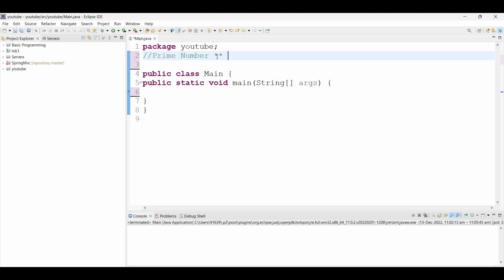First we need to understand what a prime number is. A prime number is a number which is divided only by one and itself. Which number is divided by one and itself is known as a prime number. Let's suppose I give the example 2. 2 is only divided by 1 and itself. Let's see the example 3. 3 is only divided by 1 and itself. Let's take another example, 5. 5 is only divided by itself and 1.